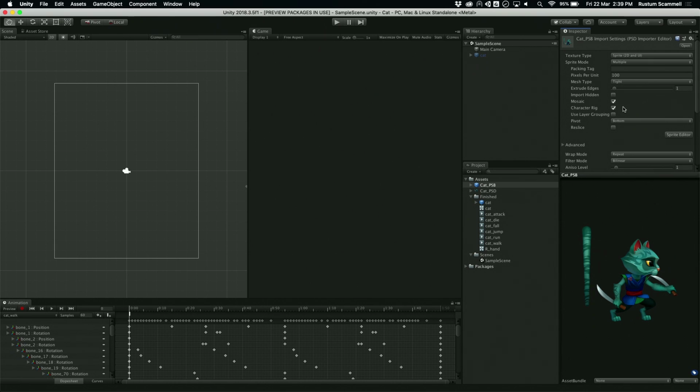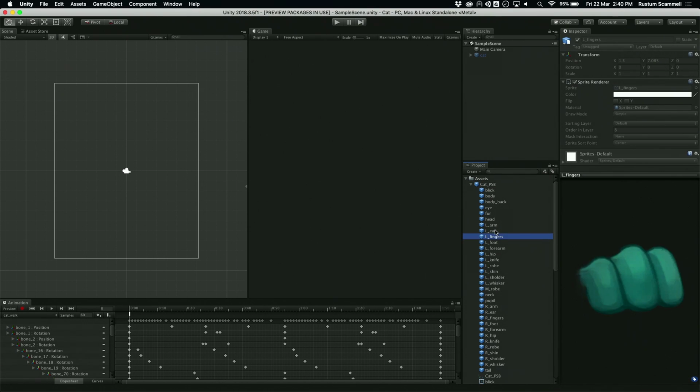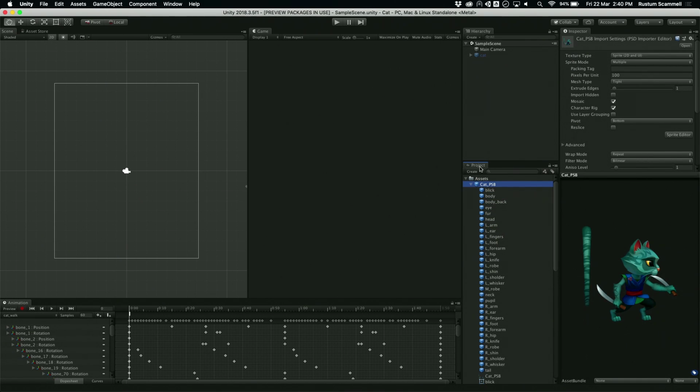What you'll notice is that there's a couple of different options. One is a character rig, one is mosaic, which I'll talk about later on. And you can even import things like layer grouping. And if I extend this cat PSB file in the hierarchy, you notice it's built up of all the different individual pieces that have been carried over. You don't have to go and rename them or reslice them up. It basically brings them all over already in this stack.